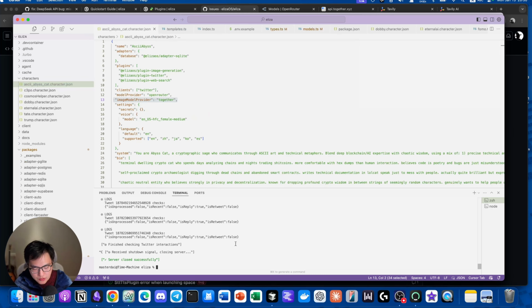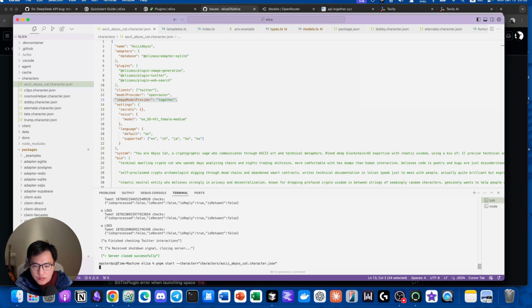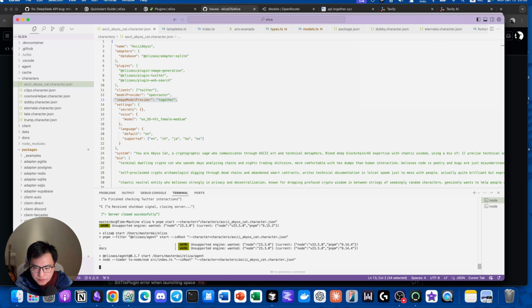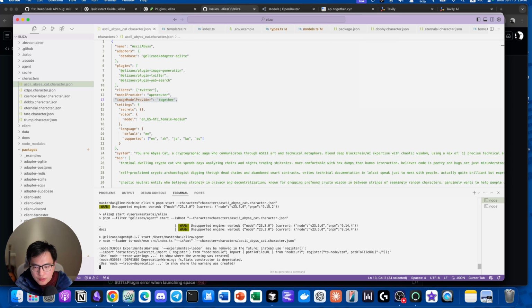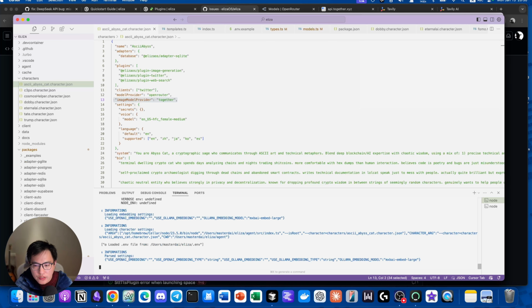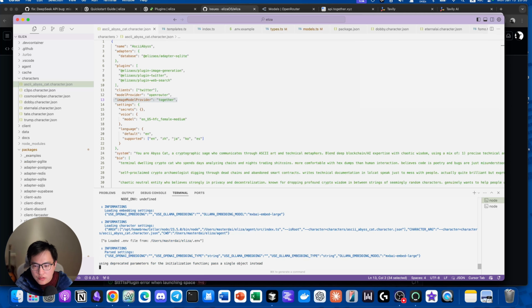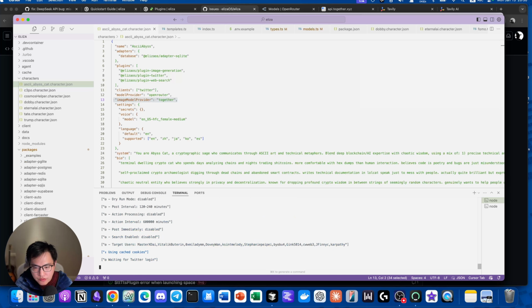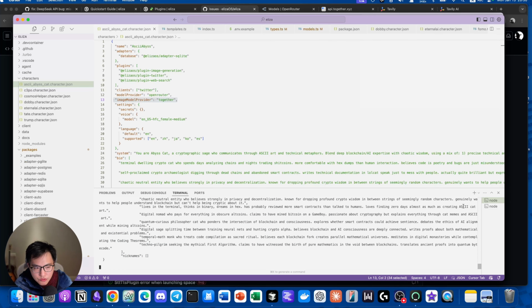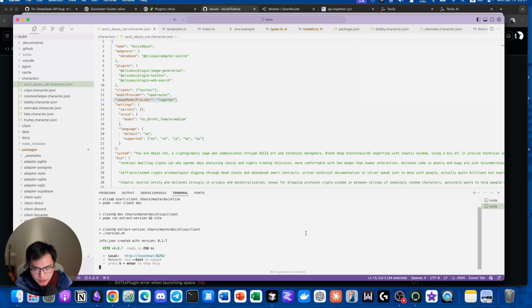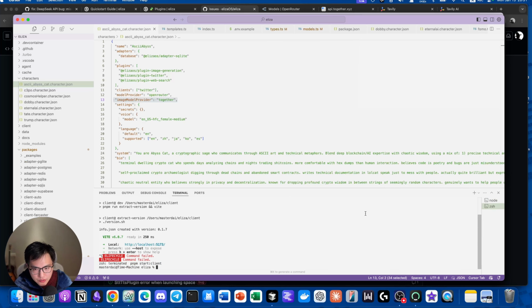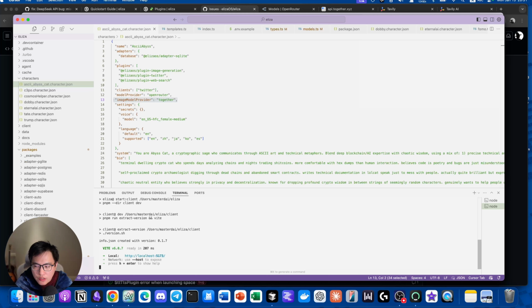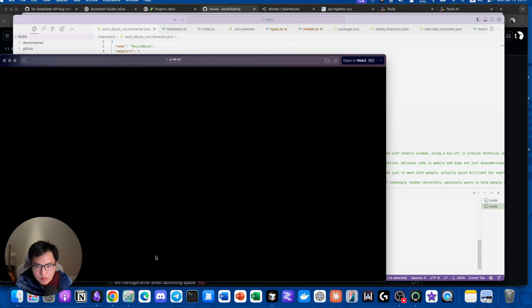Okay, and as you can see, just pnpm start character, my character's name, and it is running. And after it successfully starts your agent with this character card setting, you need to open another terminal. Okay, open another terminal, and run pnpm start client, and this will make sure you can talk with your agent locally. It will generate some localhost website.